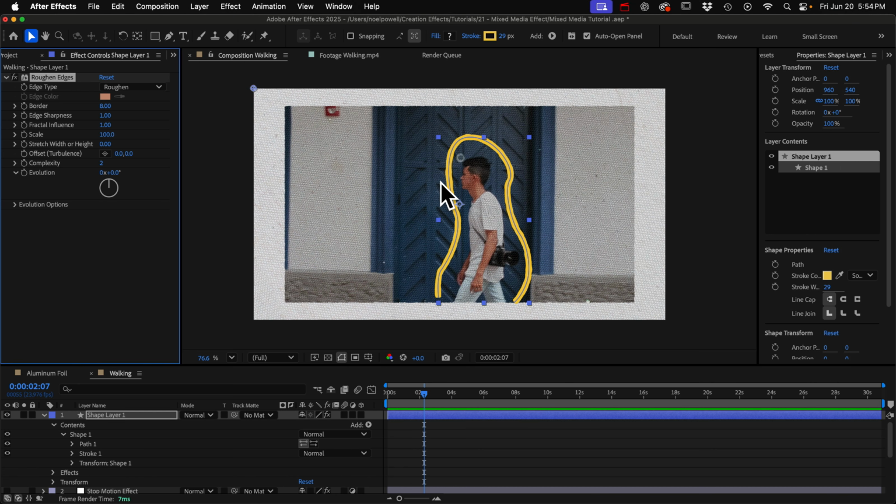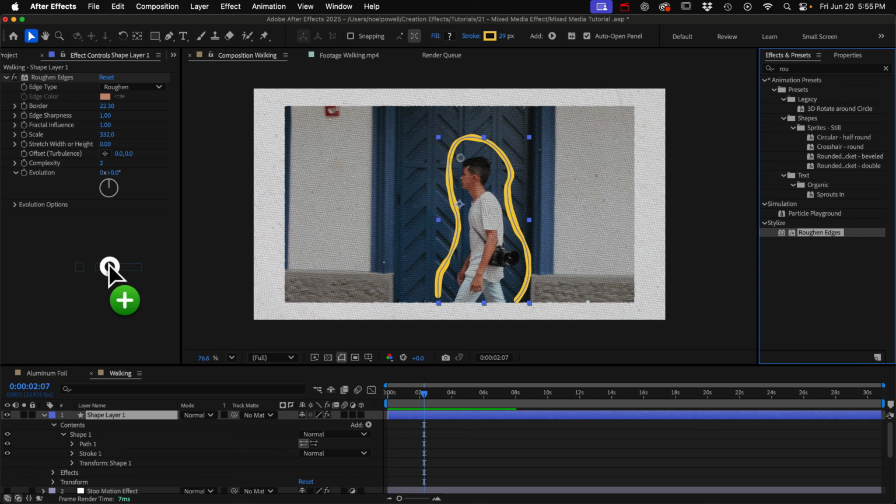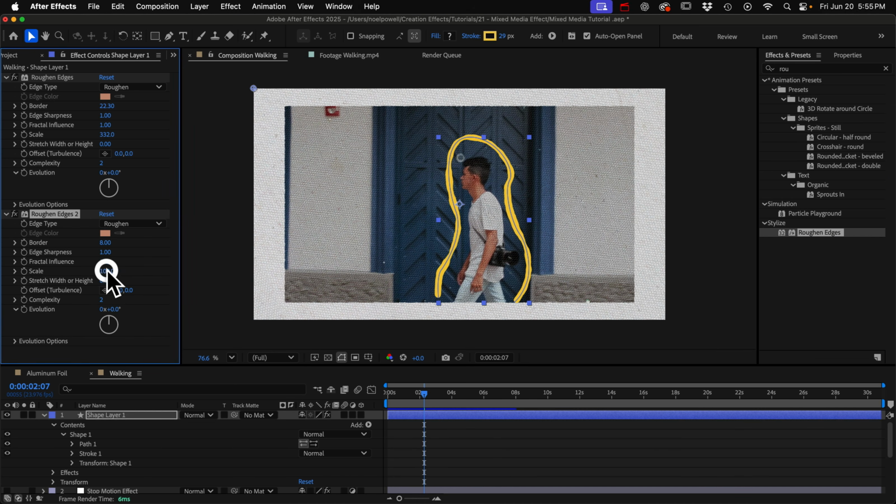And here's a trick. If you want it to vary in width, you can do that with a roughen edges effect. We'll just turn the scale way up. We'll do like 300 and increase the border. You can see how it starts to get kind of splotchy. So that could be good for paint strokes. Let me add one more roughen edges, and we'll scale this one down to make it more detailed.